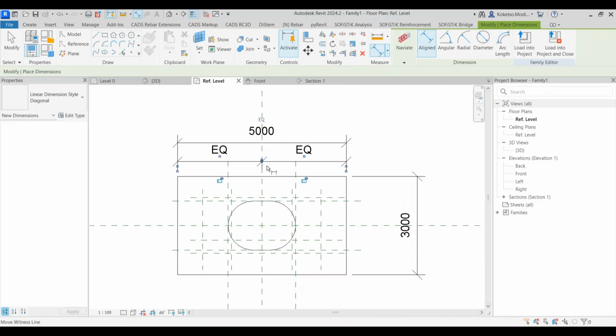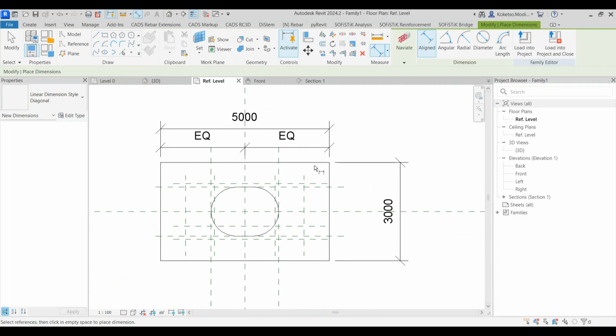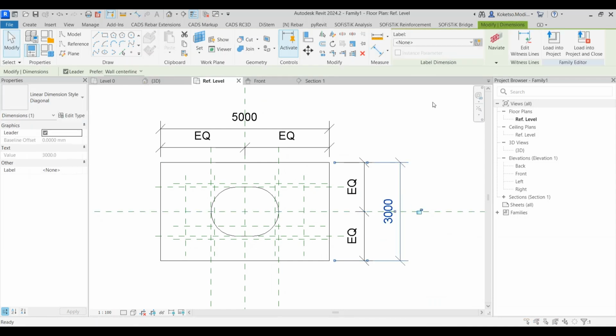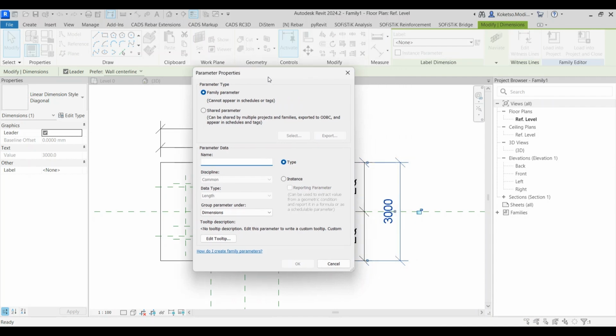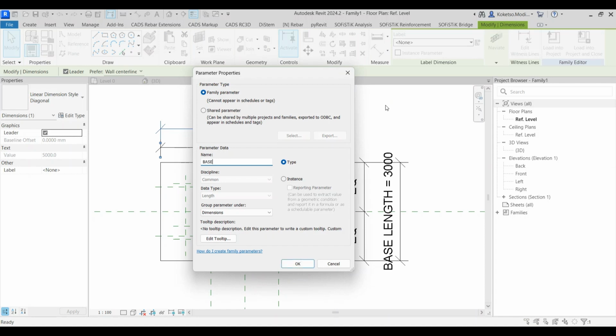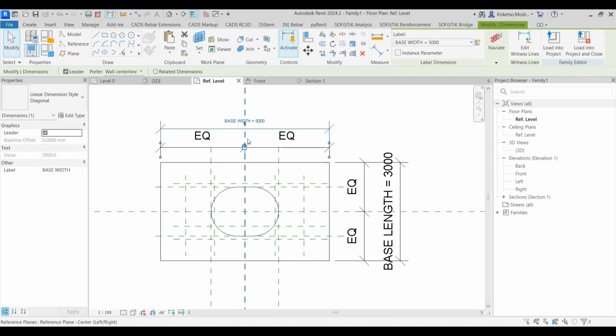So you're going to check it like this, so that when you modify this dimension, it's going to move simultaneously on both sides. You're going to do the same thing on this side, and then set it to equal, and then select this one, new parameter, and name this one base length. Okay, and then lock it, and then this one you're going to say base width.